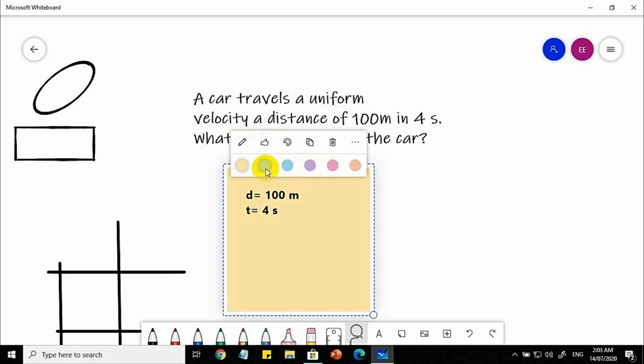You can change the sticky note background color. So if you want to change it to green background or blue, just select from the available colors here. You can also copy the sticky note or delete it.